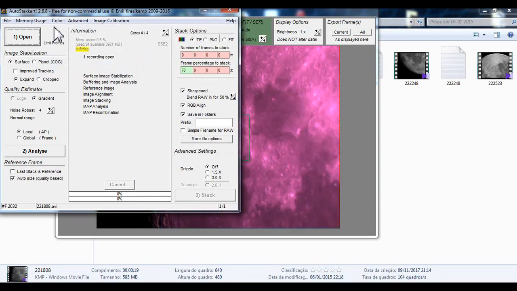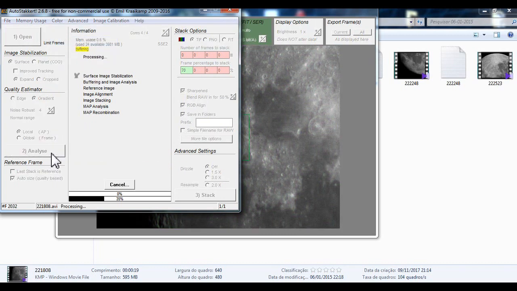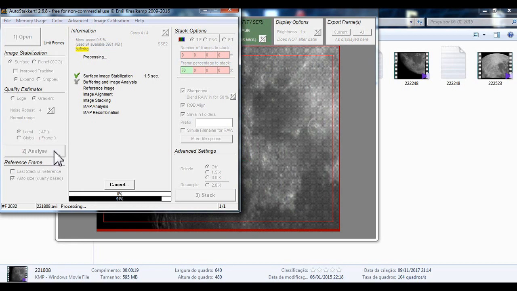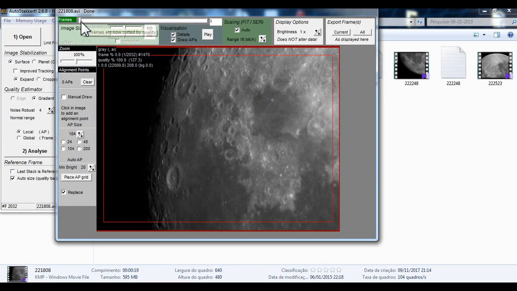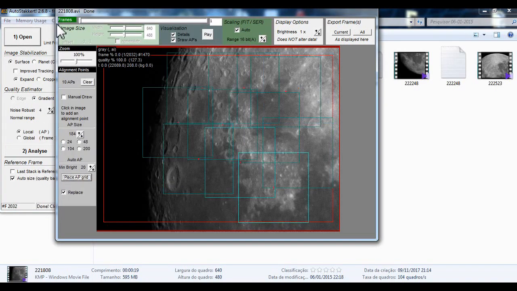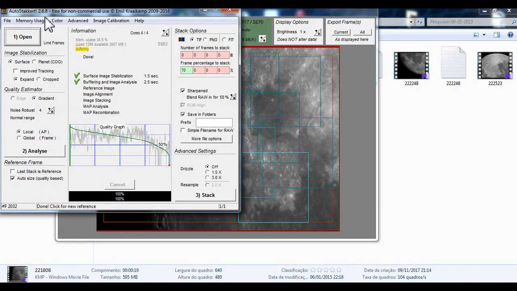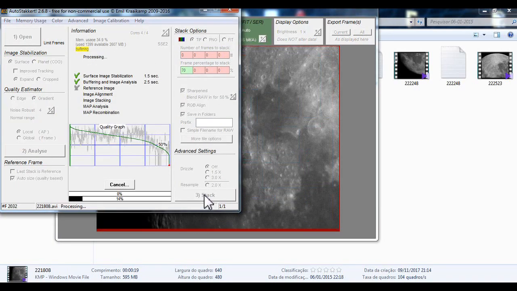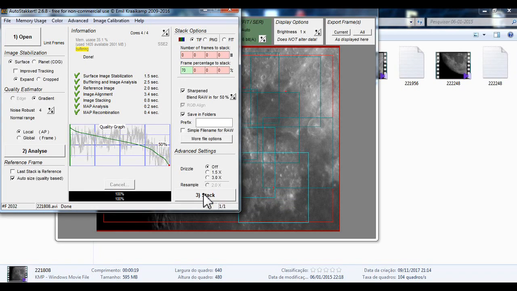Color. It changed the color. So you just go to grayscale. Analyze, and it will analyze all the images. We have how many images? 2,000 images. Let's put some alignment points. And let's go stack. And we are going to use 70% of the frames here.